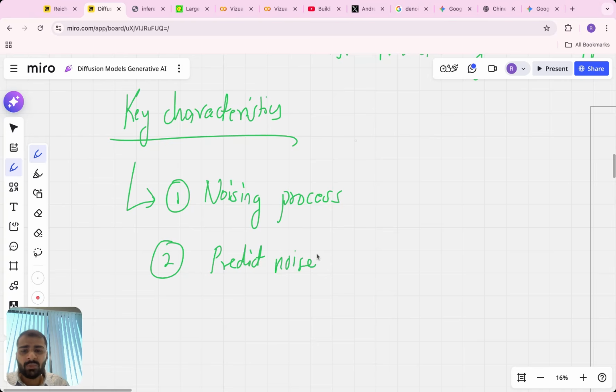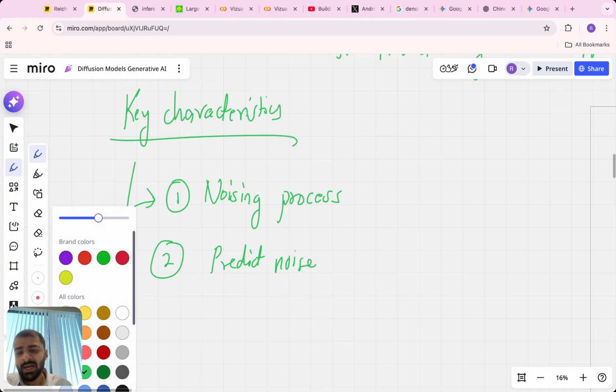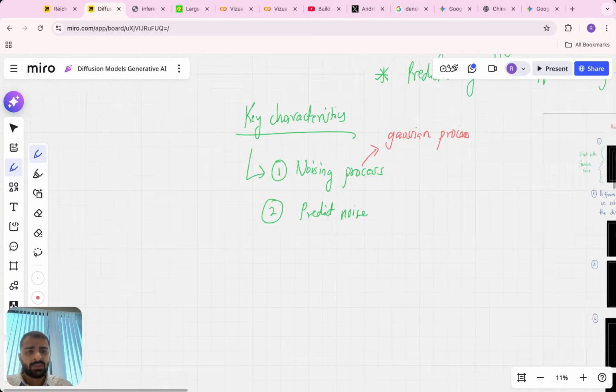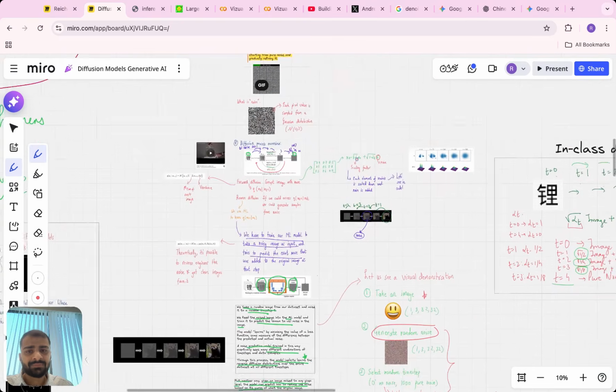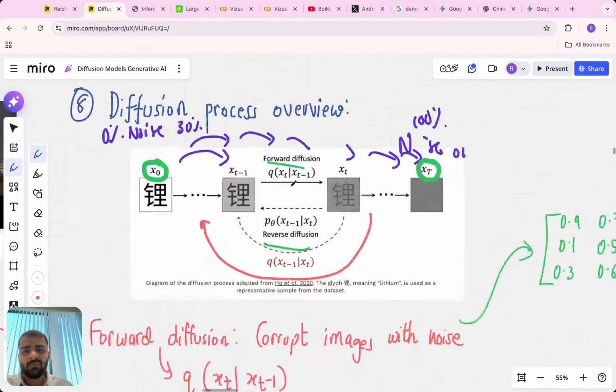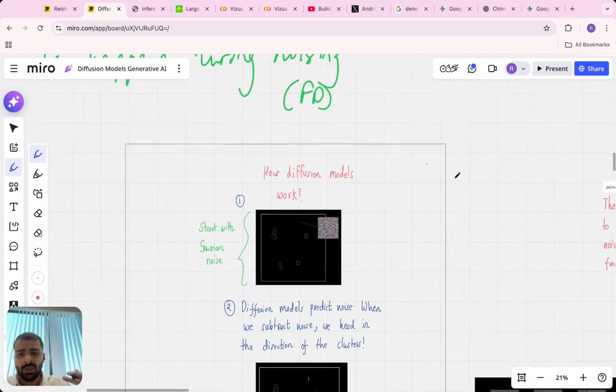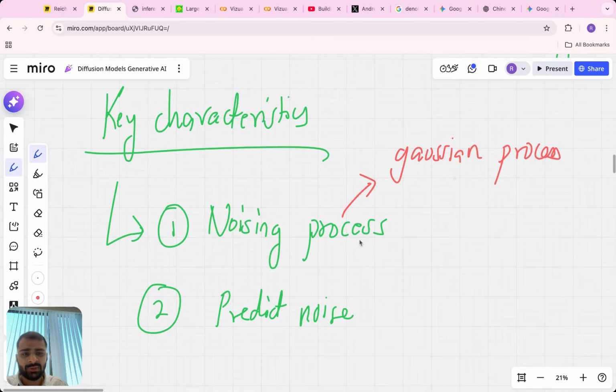What do I mean by noising process? We need to decide how noise is added. So, for example, we can have a Gaussian process of adding noise. There are several different processes where you can add noise at different time steps to the given image. So, basically, this part of how you are going to sequentially add noise to an image is called a noising schedule, which I am also calling the noising process.